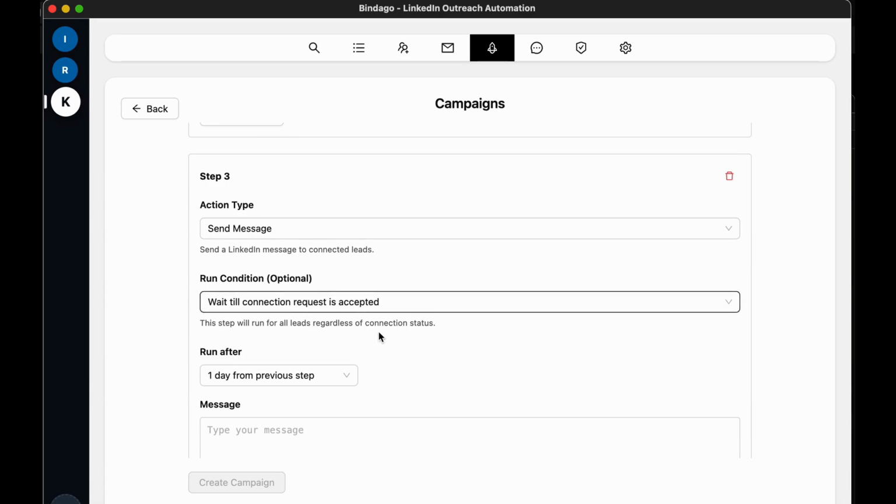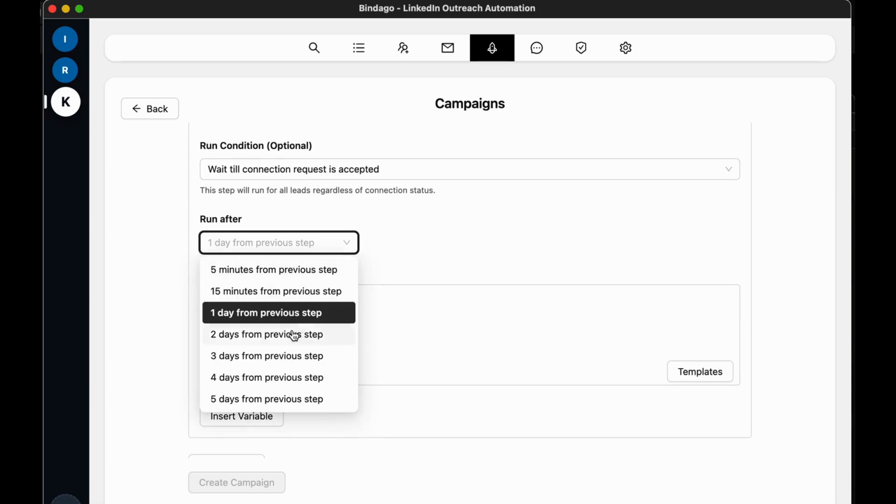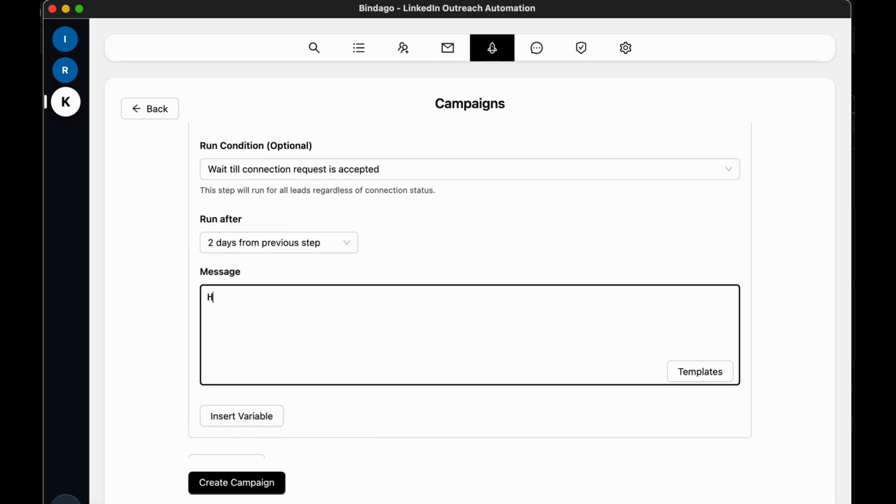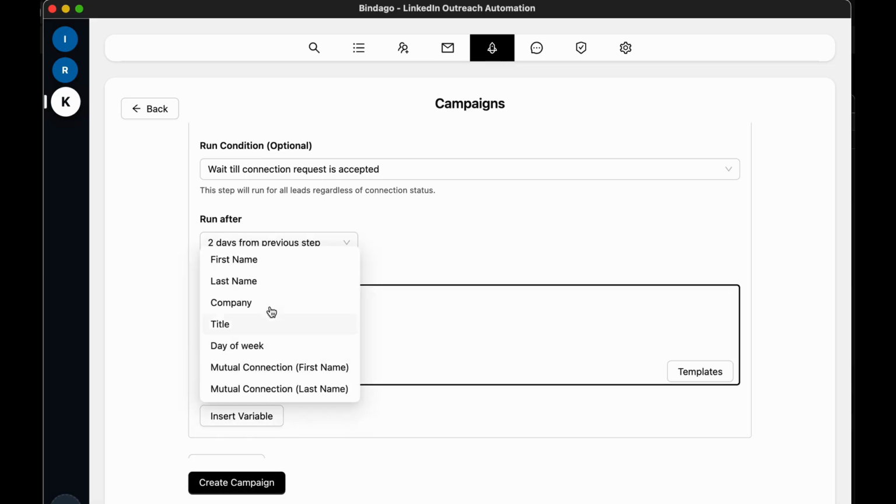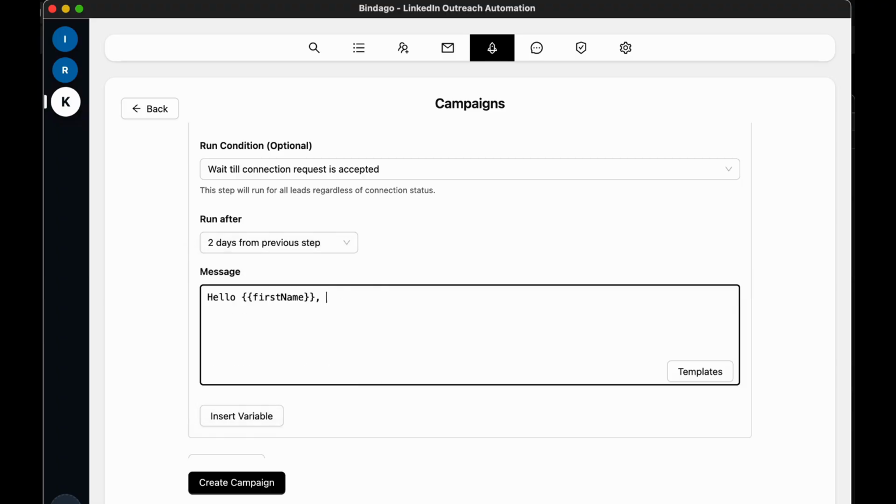And then the next step, we want to send a message, and this would only run after they accept the request. And maybe we want to run it 2 days after the previous step and say, hello, thank you for connecting with me. Are you currently looking for solutions in recruitment automation?